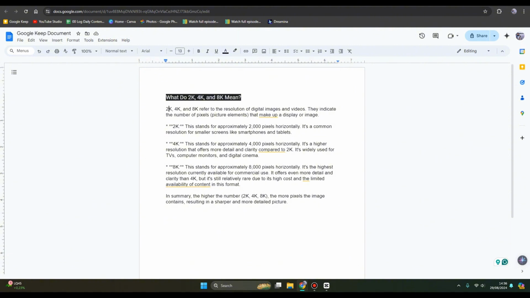So in summary, the higher the number between 2K, 4K and 8K, the more pixels the image contains, and it will result in a sharper and more detailed picture. So if you want the best experience, of course you need to choose a higher number.